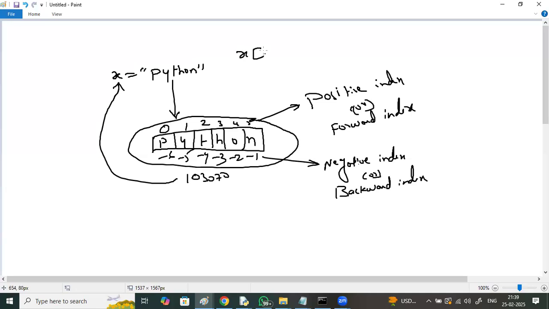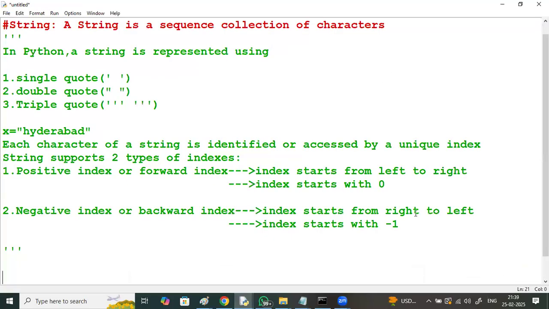What is the value of x of 2 here? T. What is the value of x of minus 2? O. So in this way, you can use either negative or positive index for accessing these elements, right? Fine.